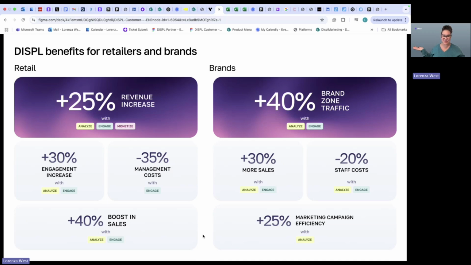So what have we noticed in the 3 years that we've been in the market? What we've noticed is there's always a path to ROI. Nobody who has installed this for a successful rollout has lost money. It all has increased revenue.